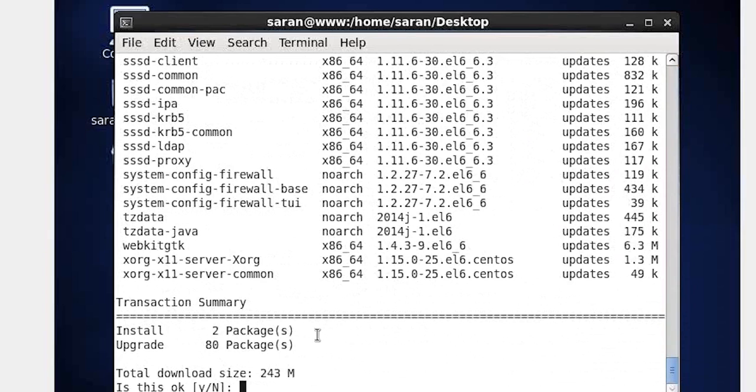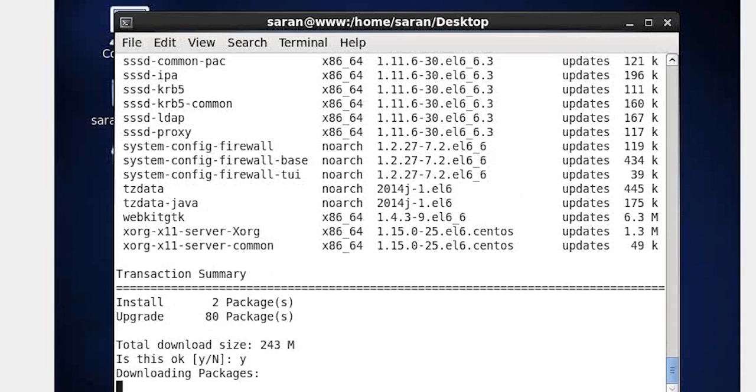It is asking me whether it is okay to install this many. It is installing 2 new packages and upgrading 80 packages. You can see all the list here, and I'll say yes, install. This is the same way.